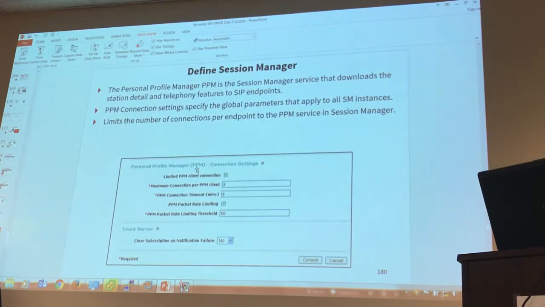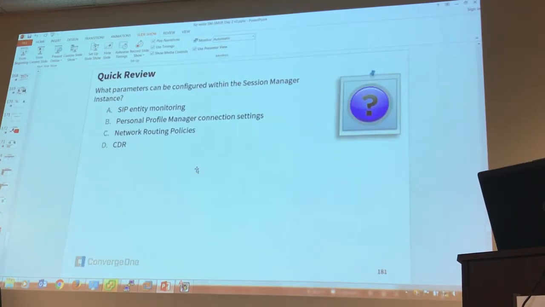And then we have some settings at the bottom of that page related to PPM that you usually leave as is. PPM stands for Personal Profile Manager, and I'll talk about it later when we have Communication Manager in the picture. You normally leave these settings the way they are. And that's it. Then when you click on Commit, you're going to see that your Session Manager comes up for the first time in System Manager.